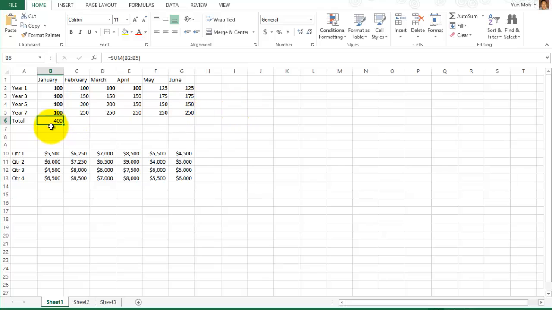Oopsie. Okay, just one second. All right, so back here. So you can do the autofill: click, hold it down, and drag it all the way to June. And isn't that wonderful? You don't have to do the auto sum on each cell.